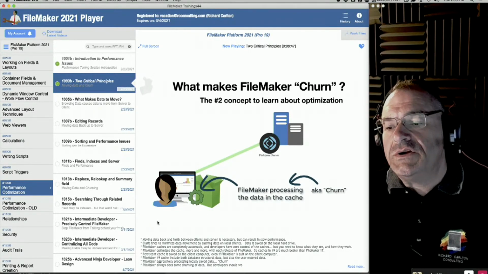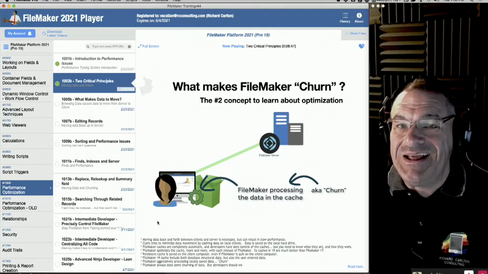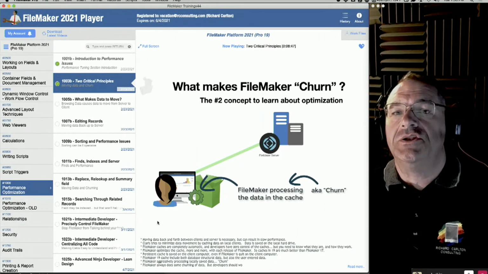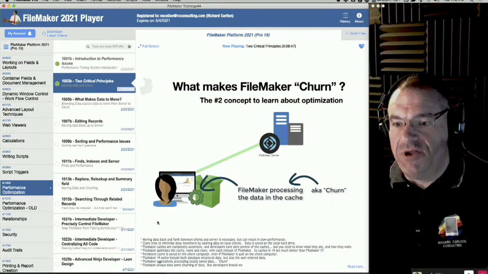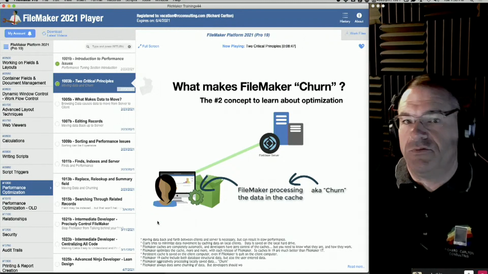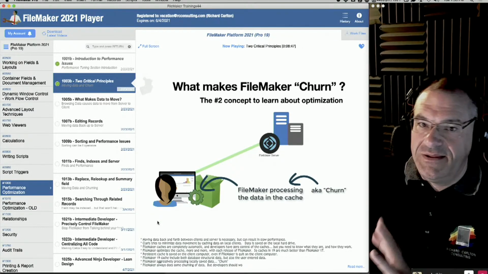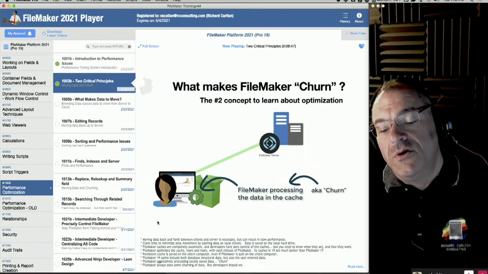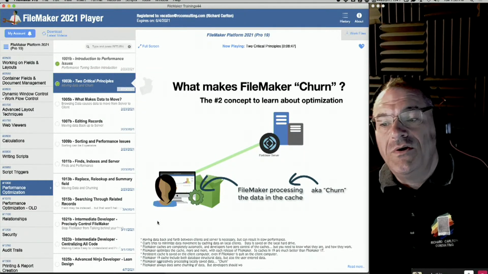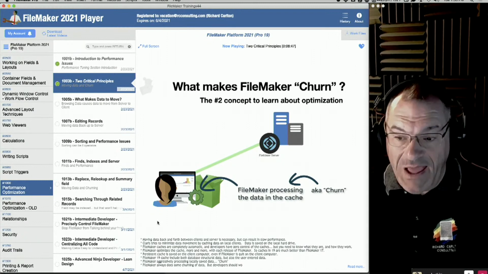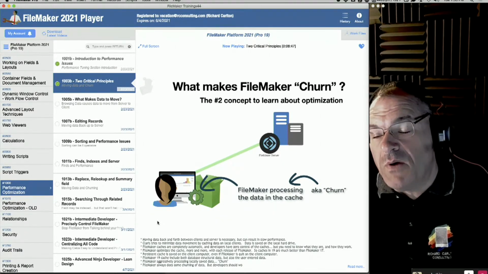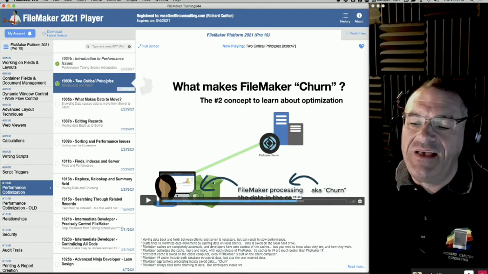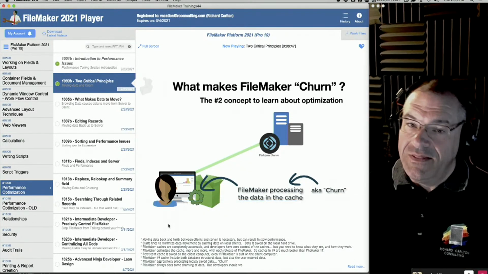And so it's very important to understand that you can have the data cached down locally on your computer. But if you have a lot of conditional formatting, and a bunch of hidden calculations on the screen, that can cause processing problems. Also, running a summary or a sort on data that's already been cached locally will still cause a performance problem because FileMaker has to churn it out. It has to generate the results. If it has to download it and churn it, that's really bad.